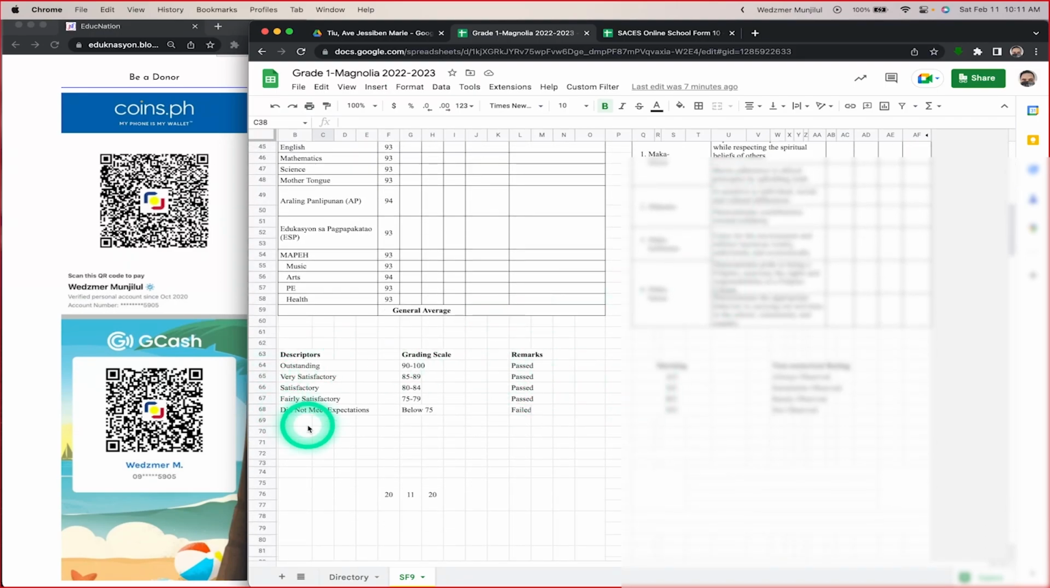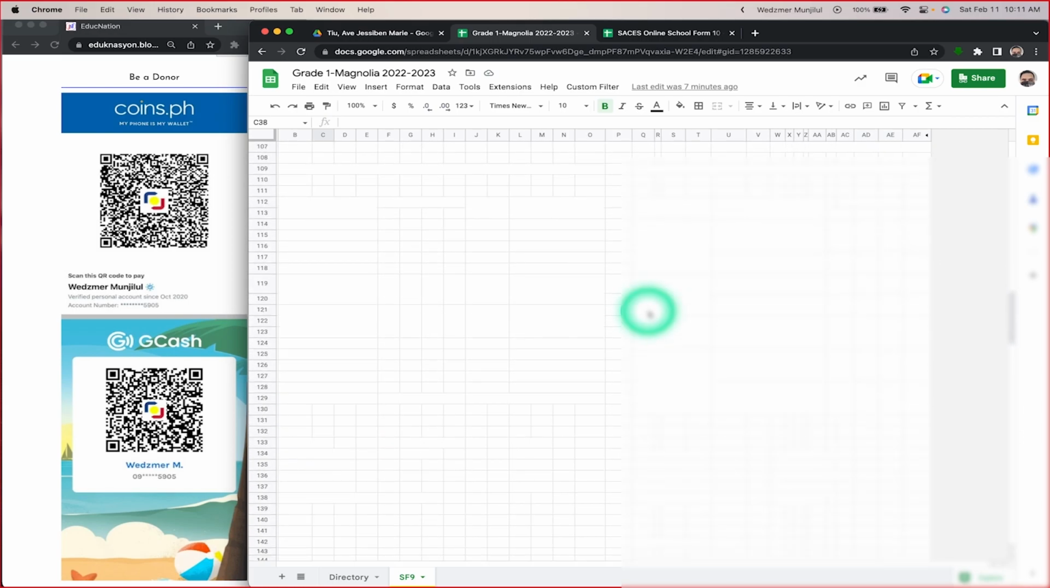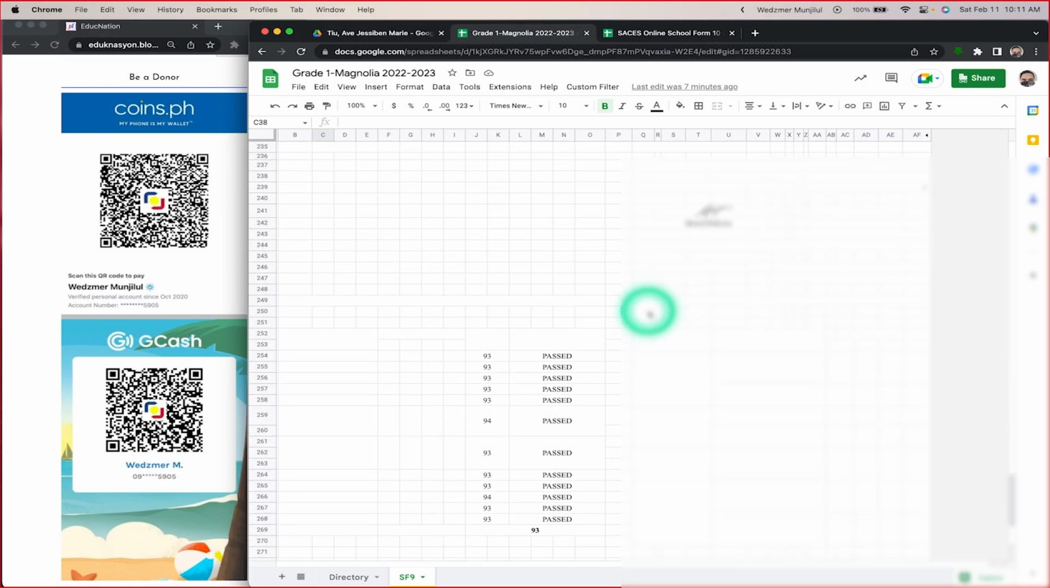And then paste it below. So, 4 na beses ko po siyang ginawa. Copy-paste ko po yan siya. And then after that, in-unhide ko po lahat ng mga rows niya. Yan po yung ginawa ko.